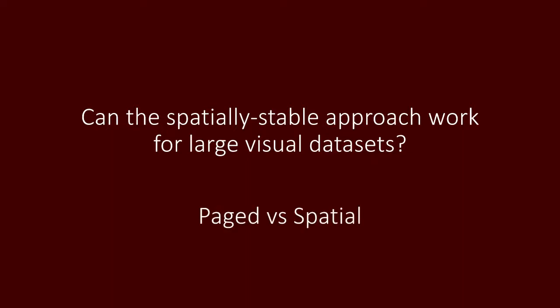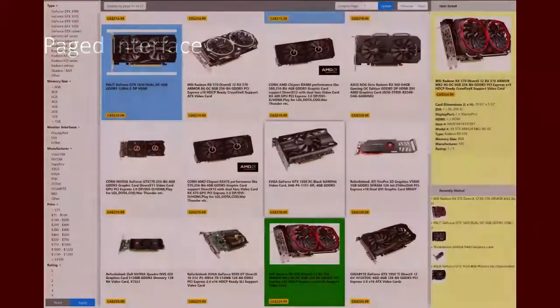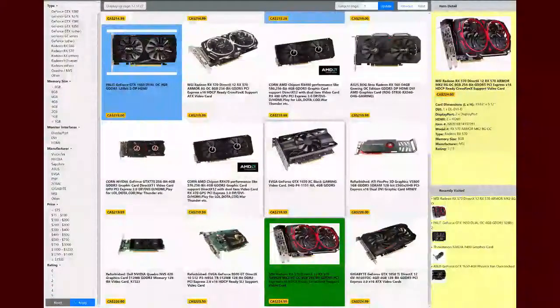So we designed a study to compare the paged approach, like you saw in the demo, with a spatially stable approach that puts everything on the screen at once in a set of 700 items. So let's look at these two interfaces. First, the paged interface. With no filters set, this organizes the 700 items into 30 pages of 24 items each, and the user can go forward and back through the pages or jump to a specific page. Each item shows a picture and a text description with a panel on the right for additional details when you click on one of the items.